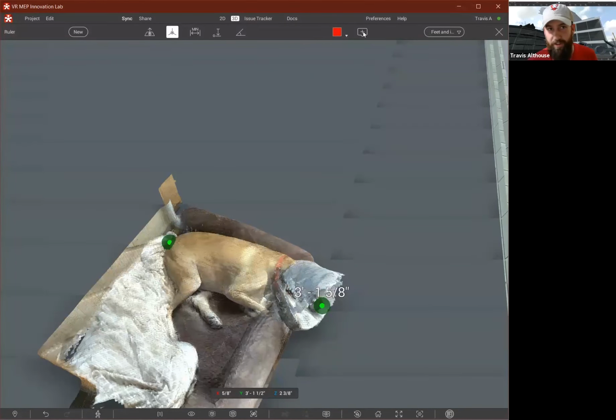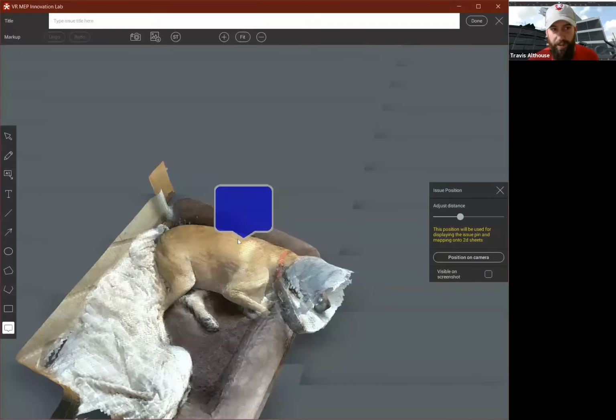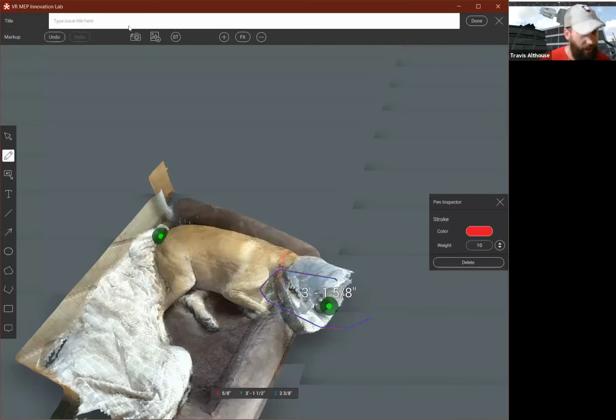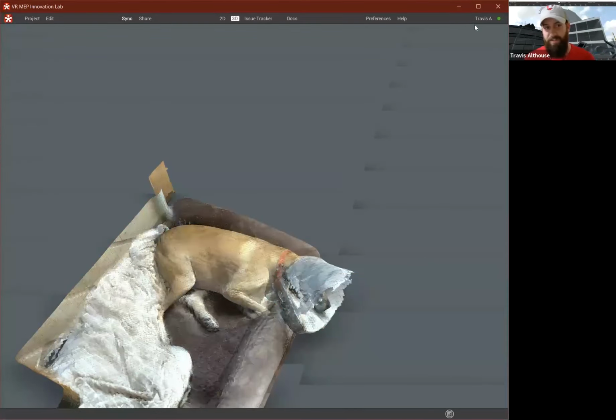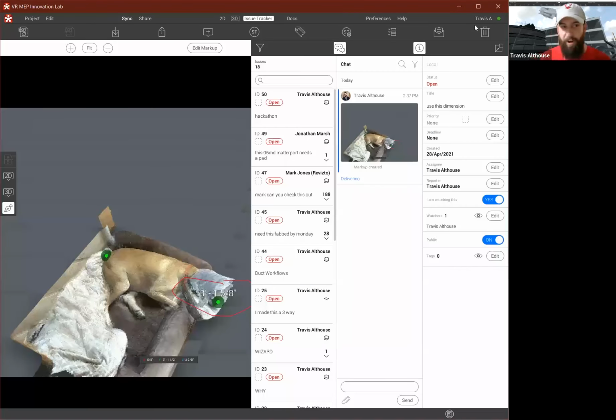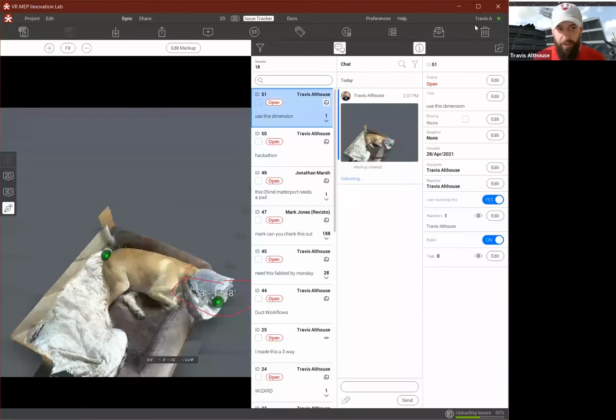So I can actually click this create issue button, and I can directly communicate that information to whoever I need to. I can use this pin and circle that and say, use this dimension, or the air handler in real life is this size. We're marrying that reality capture into a gaming environment, but also making it actionable, like sticky notes that can be assigned to whoever they need to go to.